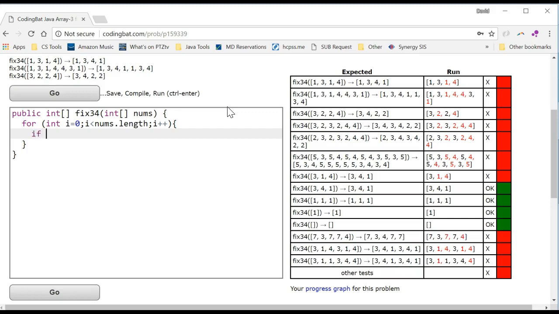So I'm going to do that with an if statement. If nums[i] is equal to 3, then I'm going to do something. What I'm going to do is first of all grab that next value, because that next value is going to get moved to wherever that 4 was. So I'm going to create a temp variable.